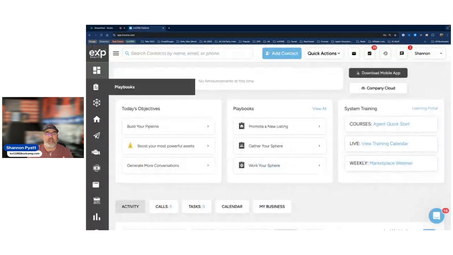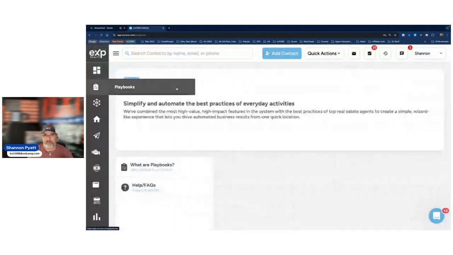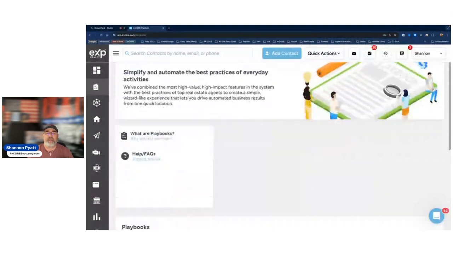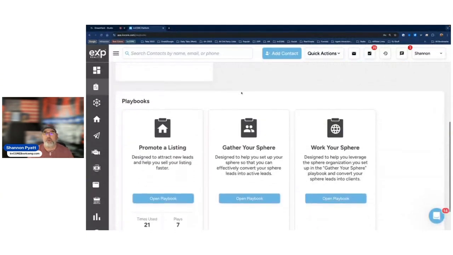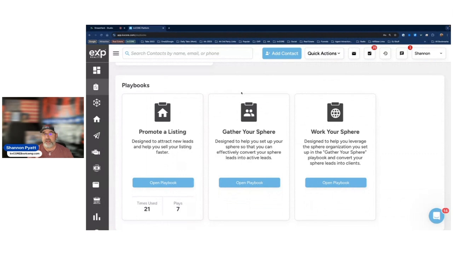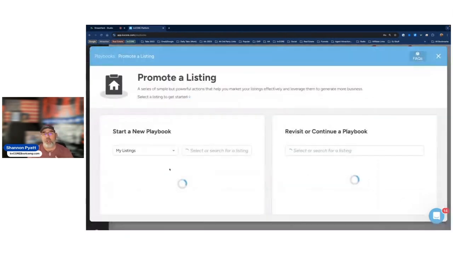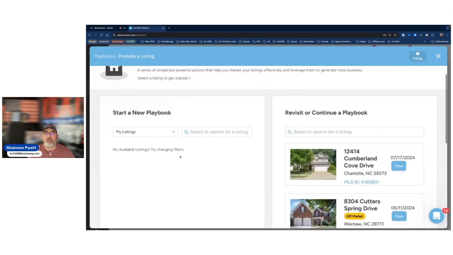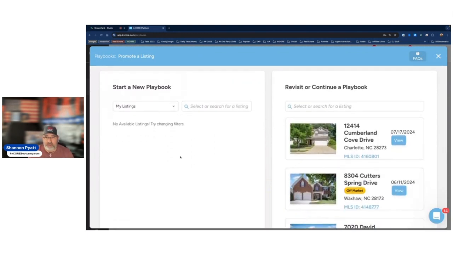So now let's go ahead and go over to something called Playbooks, okay? A playbook is basically a quick way for you to do one of these things: promote a listing, gather your sphere, or work your sphere. We're going to use promote a listing for an example. We're going to click Open Playbook. Now, this is a great way to do this if you just have a listing and you really don't know what you're doing. You really don't know how to do your own Facebook stuff and all that. This is a great way to be able to do it. So you can go in here, you can pull up either My Listings, Company Listings, EXP Listings, whatever, right?